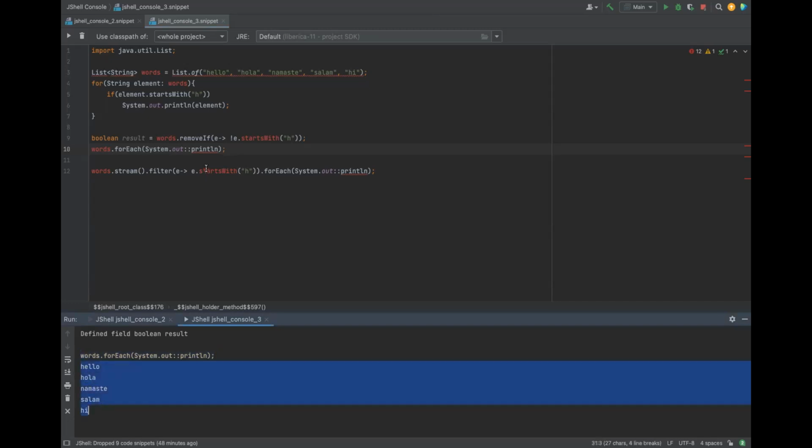So here we are performing the filter thrice: on the top without the lambda, then with the lambda, then with the stream. So all three are getting executed? No, only the statement which I highlight gets executed. And if I do not highlight anything, then the whole code which is written on this page gets executed.